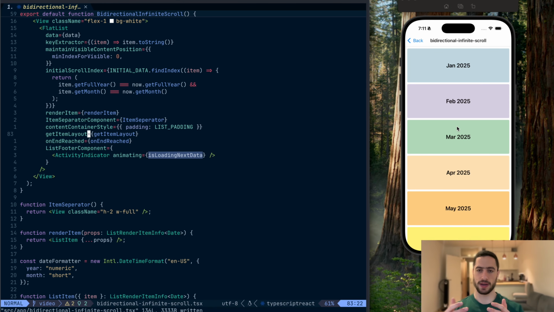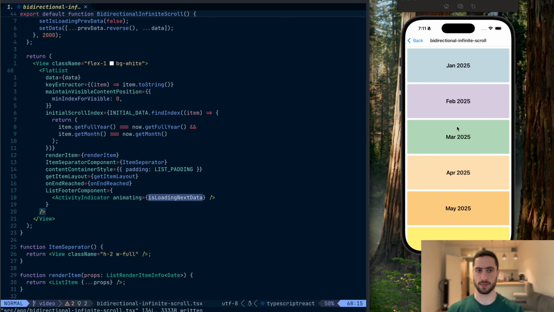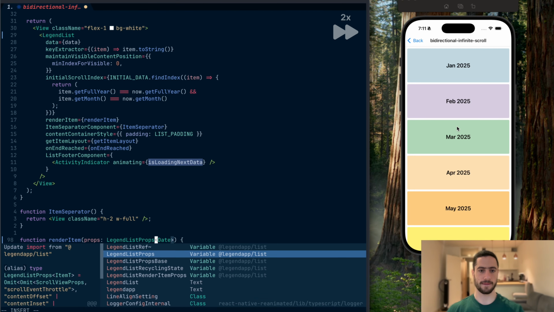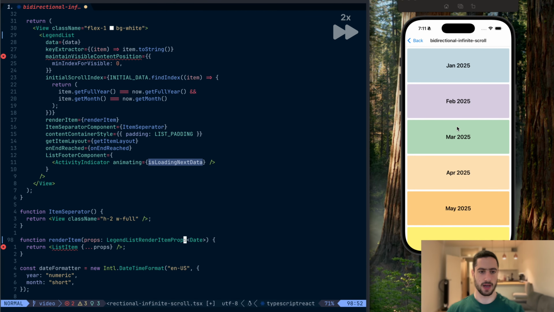So again, let's go ahead and convert this to a LegendList and see if our problems are fixed. So again, replace FlatList with LegendList, update the types of renderItem, and also for the list item.